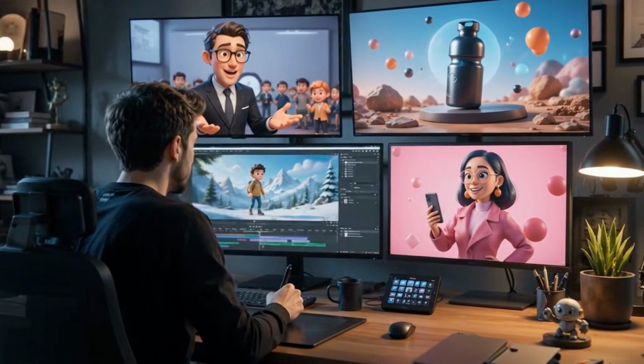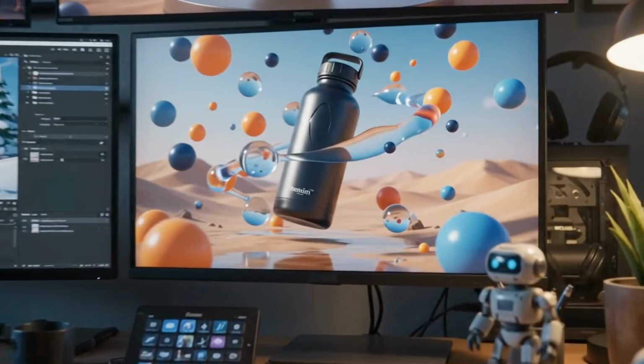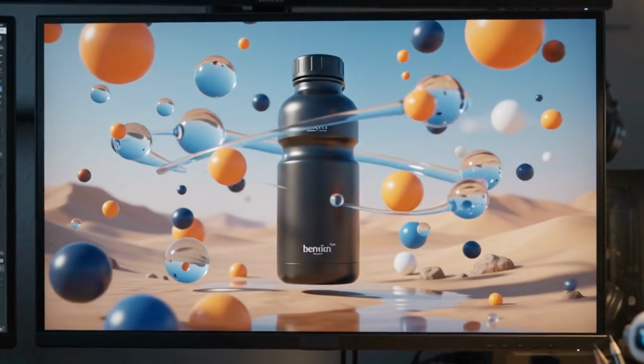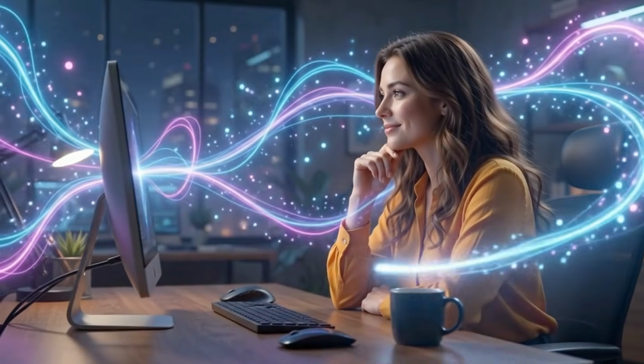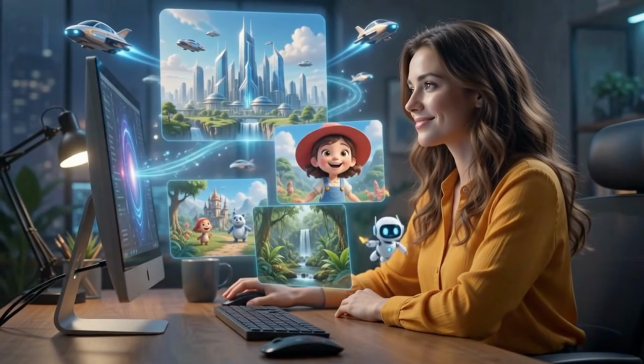So, the next time you have an idea for a story, don't think, I can't animate. Think, what could I create if I had an entire AI production studio on my computer? That's the shift. You don't have to be the animator. You can be the director.